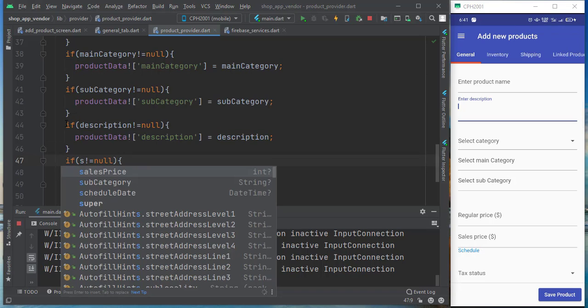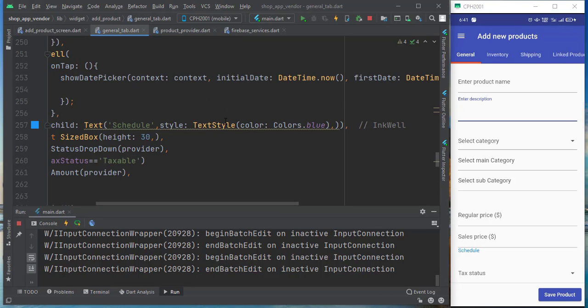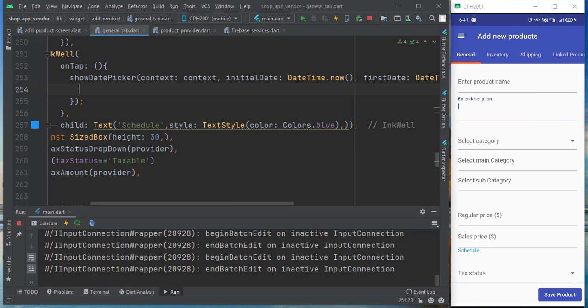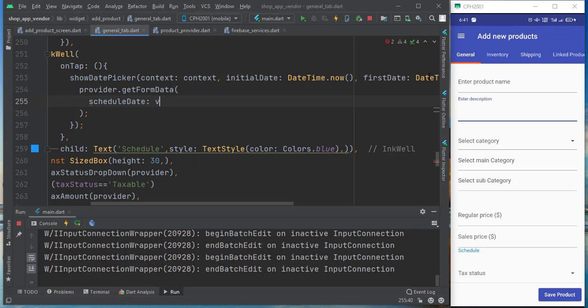So if scheduledDate is not equal to null, then productData adds this field also, with this key, and the value will be scheduledDate. So now we get a value. This value is a DateTime. That means the selected date, and we will send it to the provider. So provider.getFormData, then scheduleDate is equal to value. Okay, so it will save in the provider.